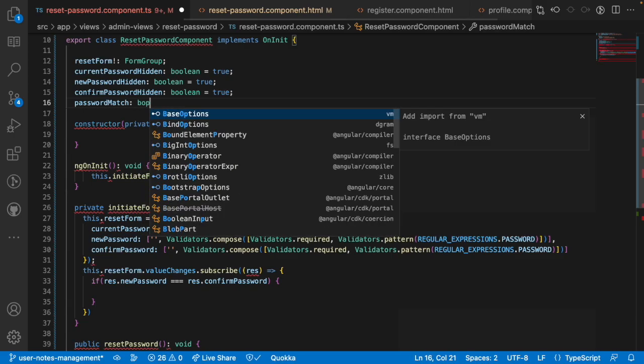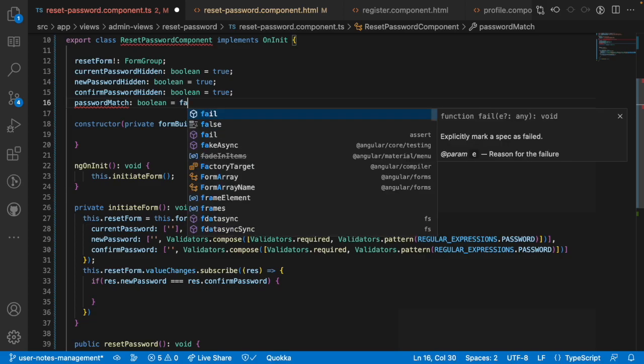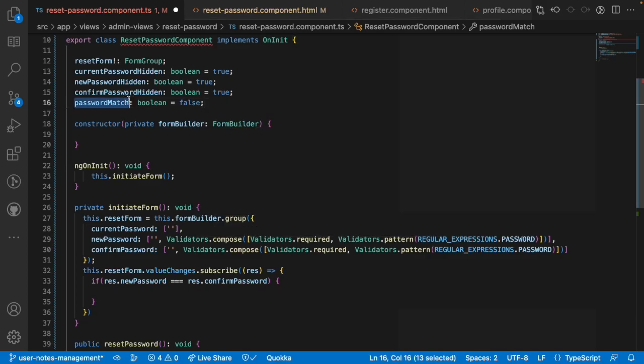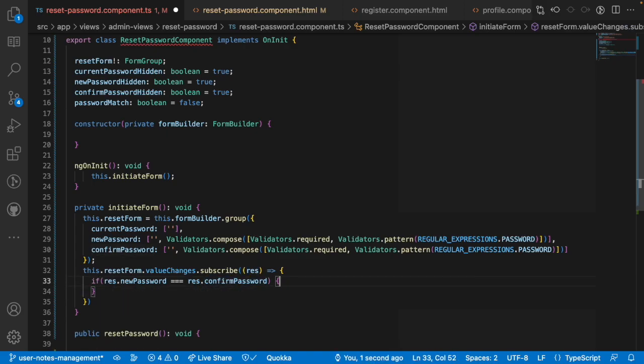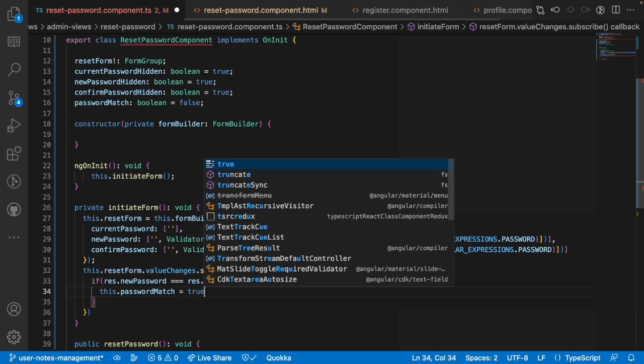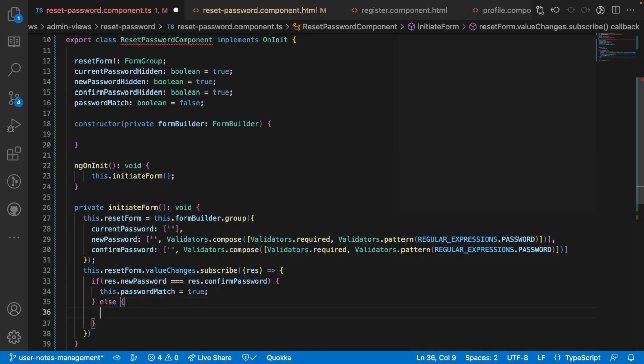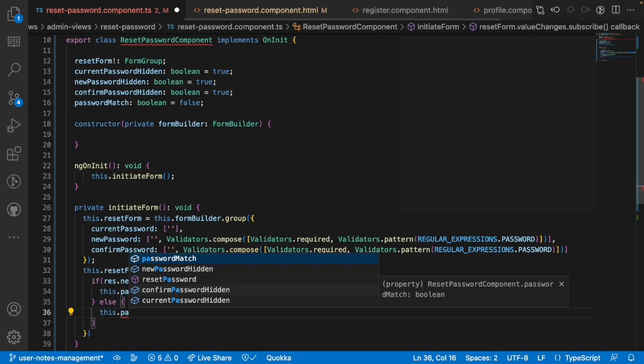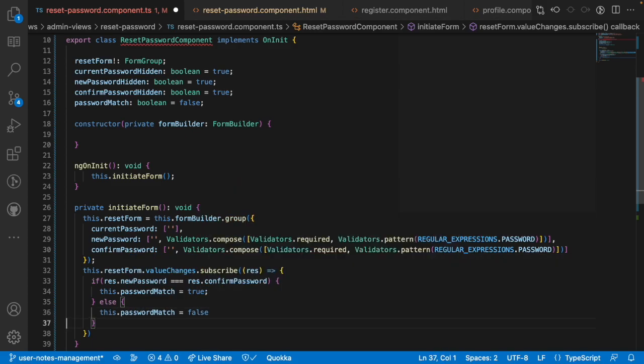So let me use a boolean value and make it as false. For now there is no match, and whenever there is a value change on this particular confirm password and the new password, then we can say password match is equal to true, else we can say something like this dot password match is equal to false. We can do it in many ways. So this is one of the ways which I can do.